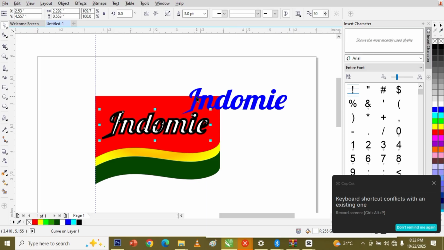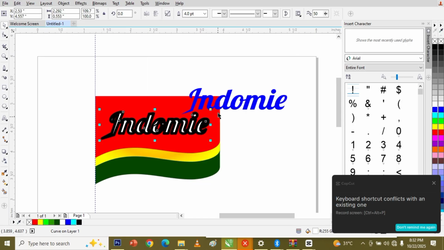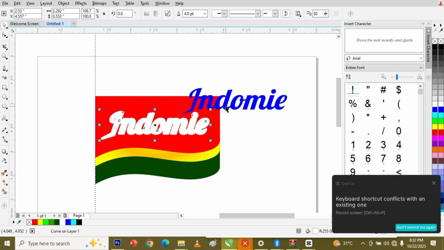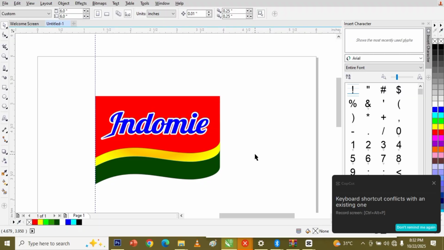But let me bring out the properties. Just click on F12. Click on this. Let's make it 4. If 4 is not too much; if it's too much, we are going to reduce it. Then right click to get a white outline. Then let's bring this there. Okay, now our Indomie logo is ready.